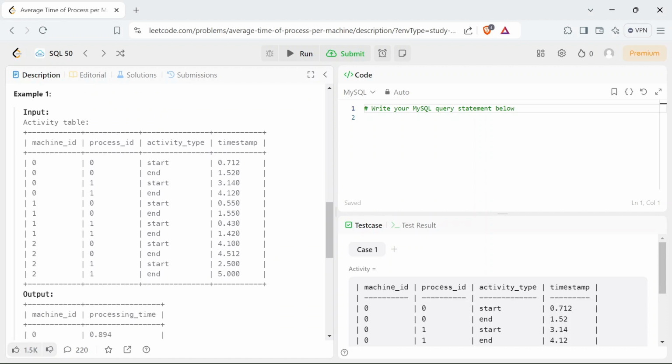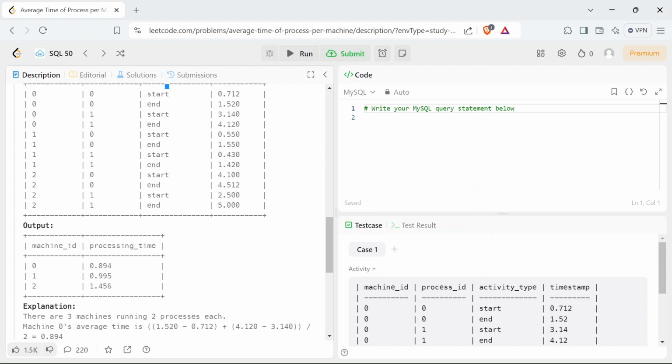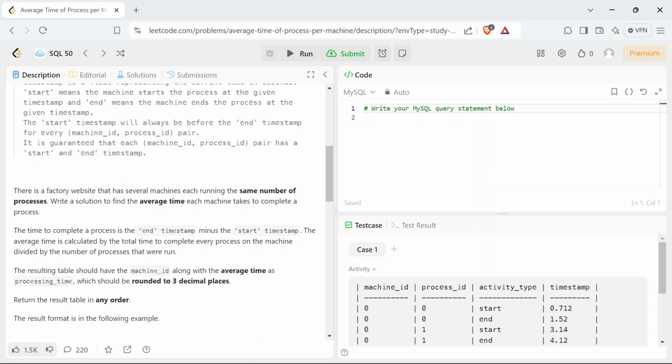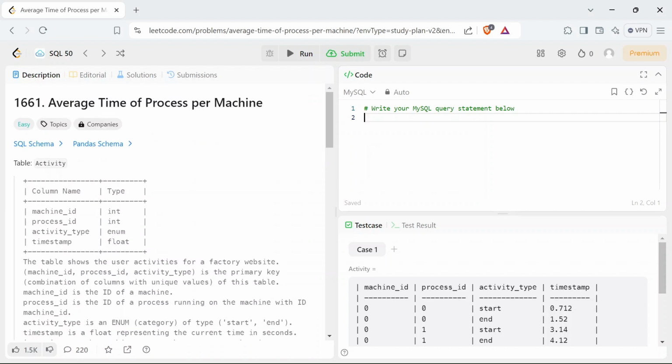Okay, we'll jump into the example test cases. Here the input activity table is given, which contains mission ID, process ID, activity type and timestamp. Here you can observe the output should be mission ID and processing time. So I will apply my logic here. Before going to the solution, please pause the video and try for your own solution.